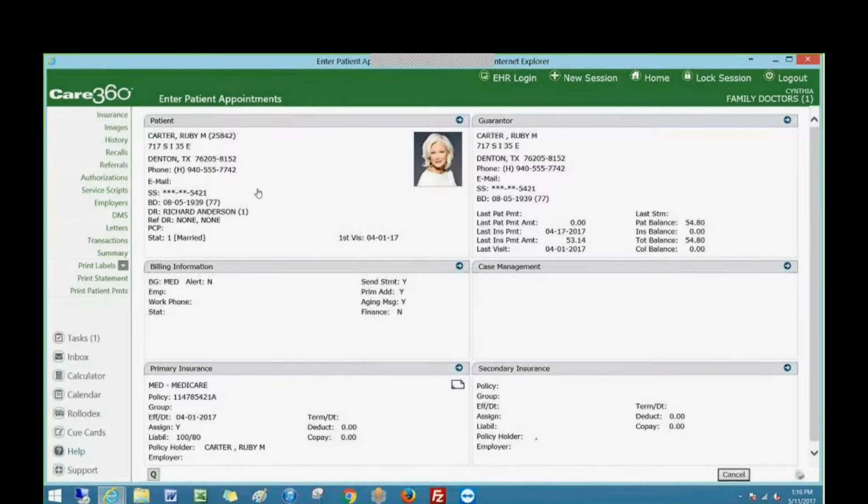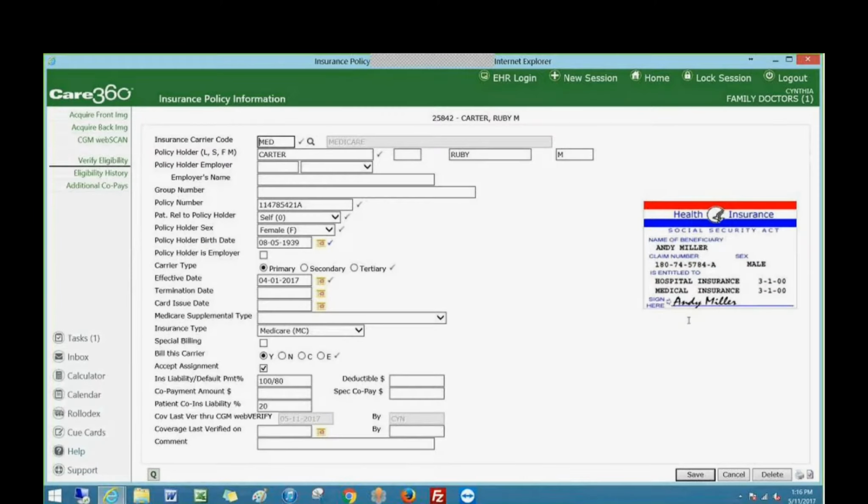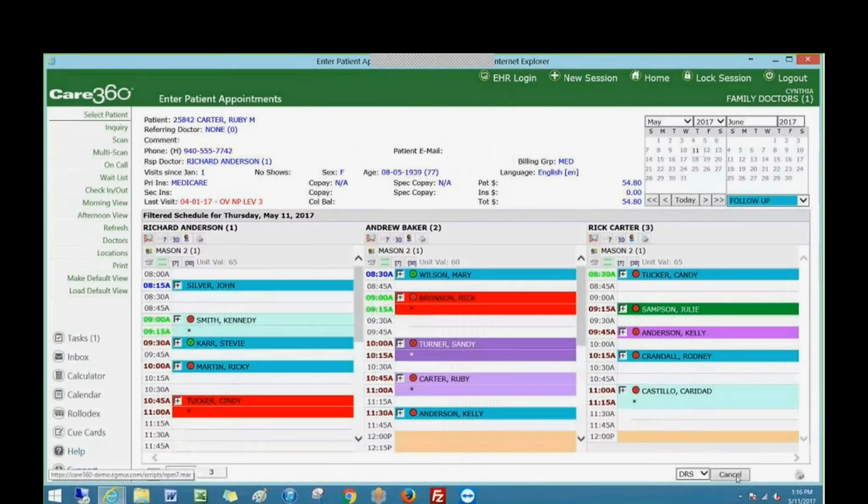We also, on the patient account, give your practice the ability to attach photos or scan in driver's licenses, as well as insurance cards, and link it right to the insurance carrier information. So let's go ahead and jump out of the account, and let's make an appointment. I can tell Ms. Ruby I have availability today at 11:30.